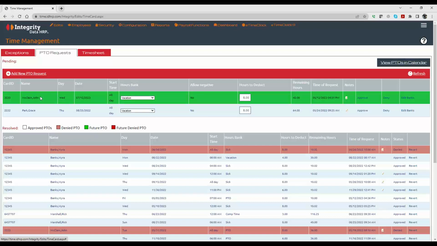So what we're looking at here is the employee's name, the day of the week they want off, the date, whether it's all day or if it started at a specific time and just a partial day, you would have the time of day in here that they wanted to start their vacation or whatever it is. The bank that they've selected to use for this request, whether or not this bank allows a negative balance.